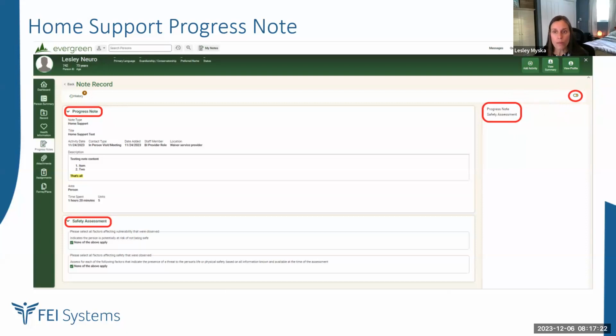Progress notes will remain editable for up to 24 hours, and they can only be edited by the person who created the note or an ODES administrator, someone on my team. After 24 hours, they can only be edited by the ODES administrator because they will be locked down.